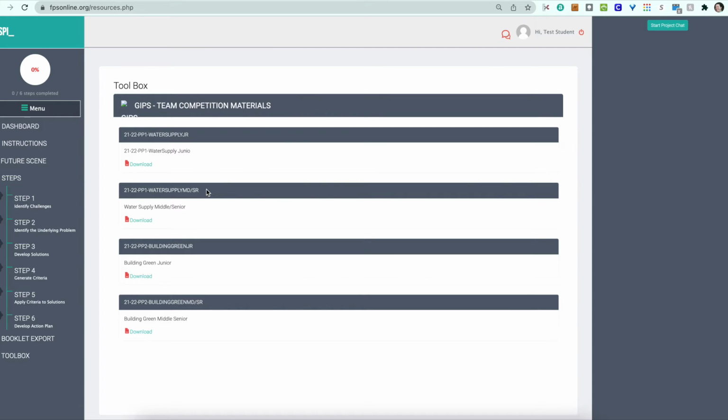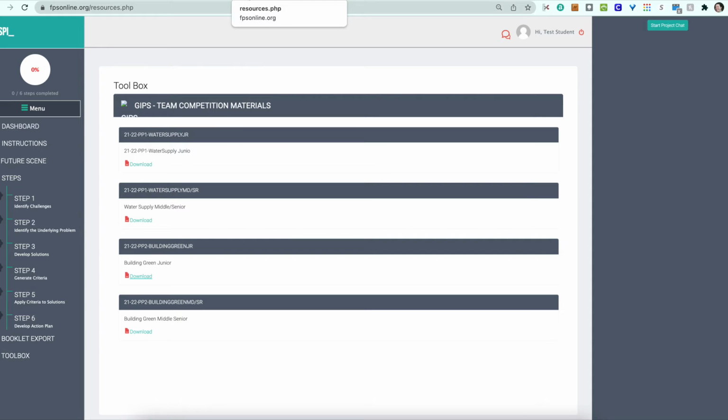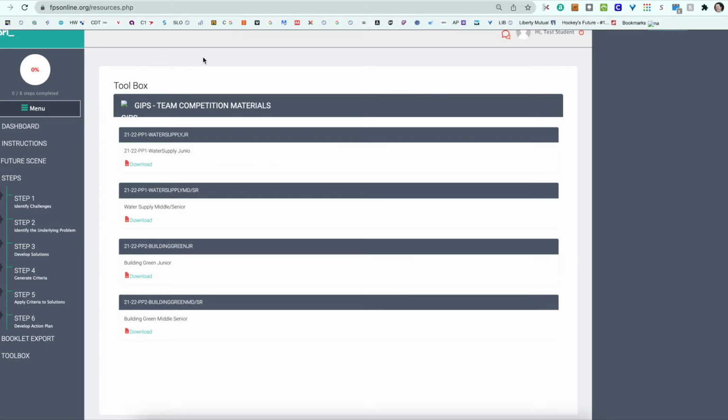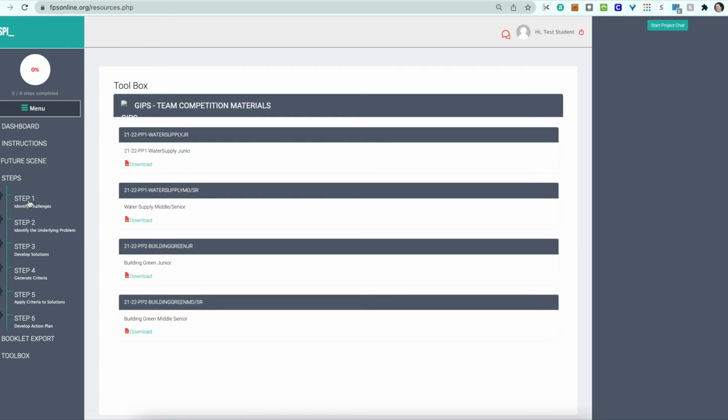And why is this helpful? So let's say you're a junior team and you're doing Building Green, and here you want to access the future scene. So you click the download button, and now it's opened that future scene in a new tab. So I can come back to this tab and still have this tab open. That is a little bit better than it having to be trapped in that one window. Okay, so you read the future scene, and then you're ready to go ahead and start your work.